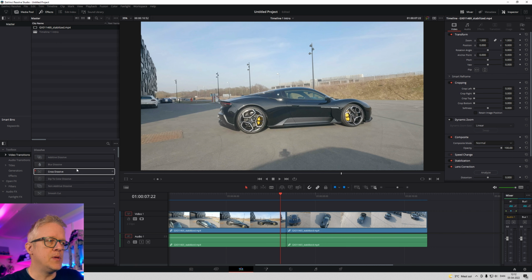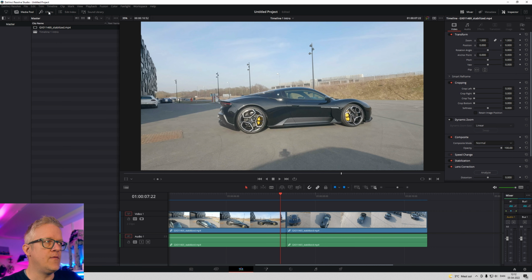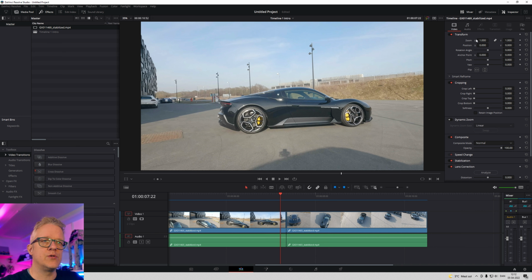So a transition can be done in many ways, but mainly you have your effects tab over here, and your effects tab is this area over here. This is your media pool area over here, and this over here is your inspector. So you're going to be using the effects tab for this portion, but you can also use other things. So let's go through them one by one.